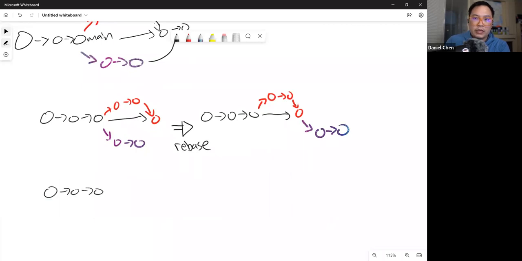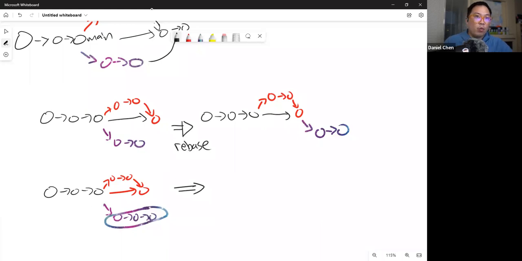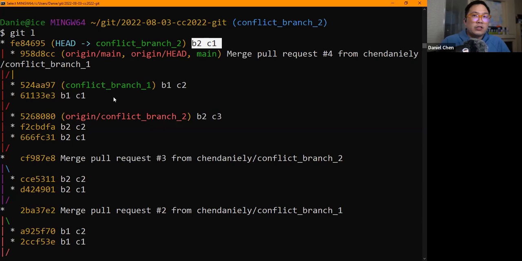So we have our three base commits. We had our two that we merged in, right? And then we had, in our case, three commits that were purple. All we did is we turned all of these purple commits into one giant commit. And so now when we go through the rebasing process, we only have one giant merge conflict that we have to deal with. And so what does this look like?